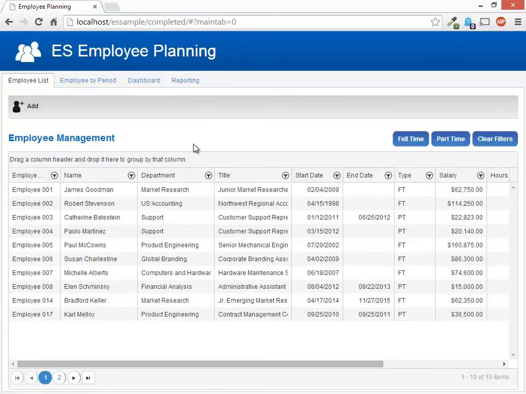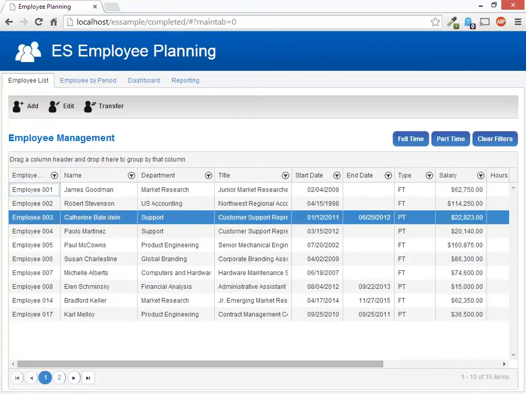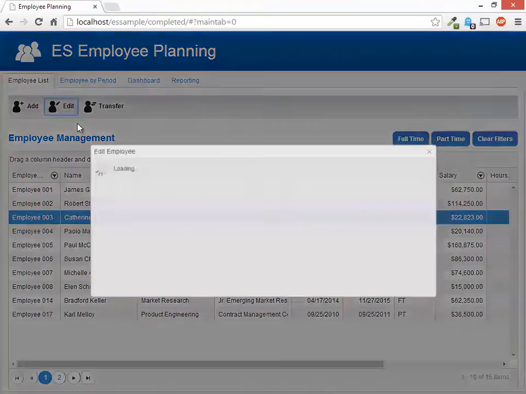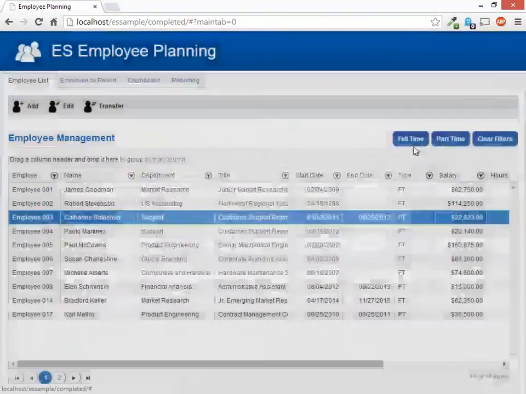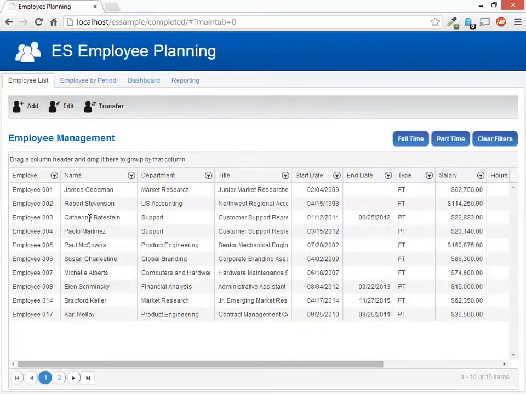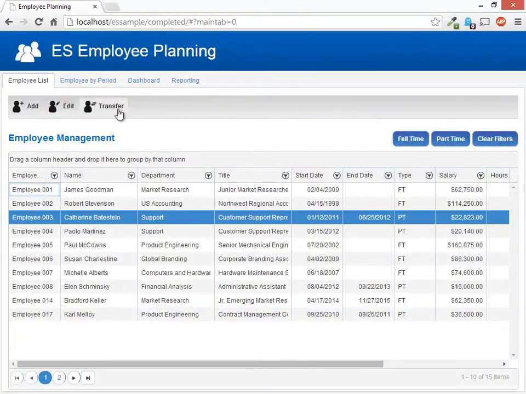This application is an employee planning app. It allows you to take a look at the employees within a specific cost center, for example, and you can add new employees to this cost center. You can click on a specific employee and edit their details. You can change their start date, their end date, what their bonus rates and billable rates are, and so forth. And you can also transfer these employees from one department to another.